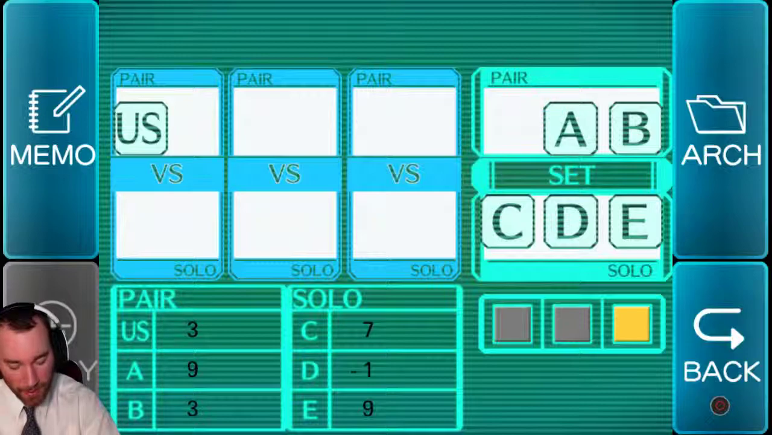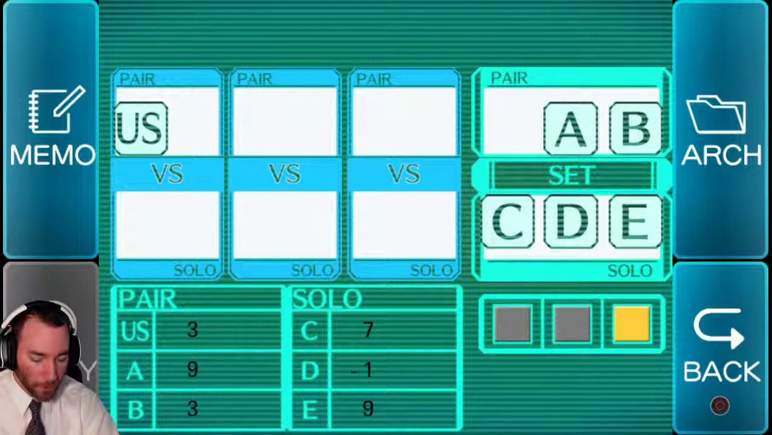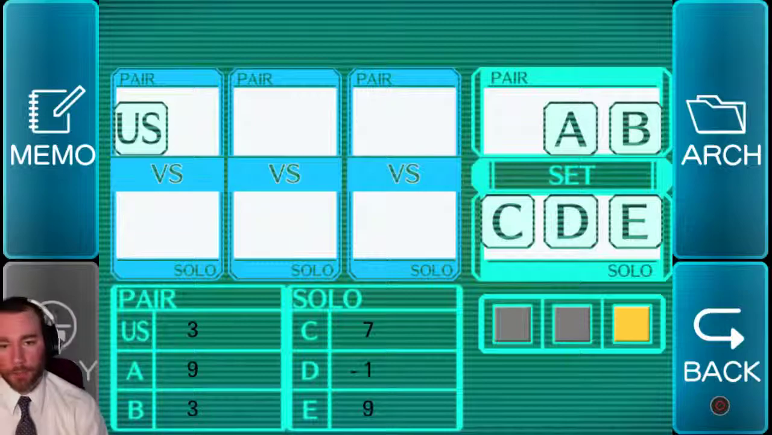I think C is an ally. Well, C could be an ally or a mirror. We don't know which. D's dead, but that's okay.